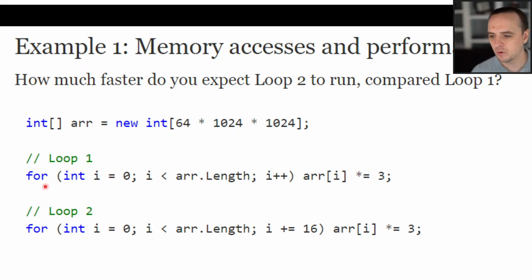Now, we're going to have 2 different loops. The first loop is going to multiply all of those values in the array, all 64 million of them. We're going to iterate through the array and multiply the value by 3. That's it. In the second loop, we're going to loop through the array, but instead of accessing and multiplying every value by 3, we are going to multiply every 16th value by 3.